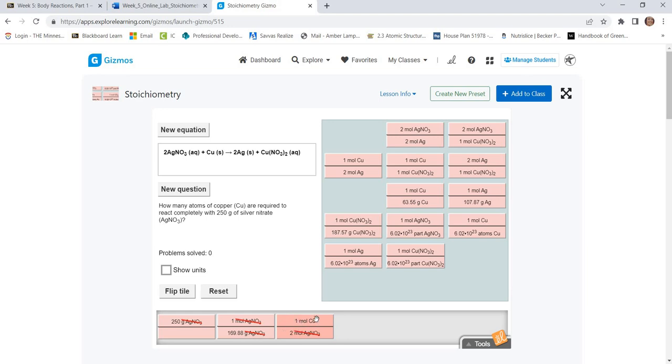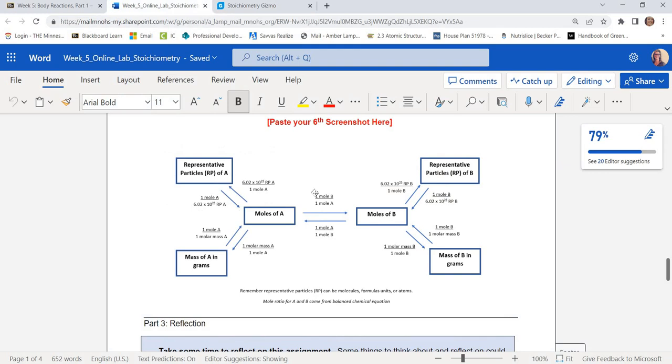Now I am left with moles of copper, which is the step I wanted to be in, which is moles of B. In my case, again, B is copper. And my next step is to go to representative particles, and in my case, atoms. And when I follow this arrow, you'll see that I need 6.02 times 10 to the 23rd, whatever units. In my case, it'll be atoms of copper, and then 1 mole. So I want to find a tile where I have atoms and moles of copper both on the top and the bottom.